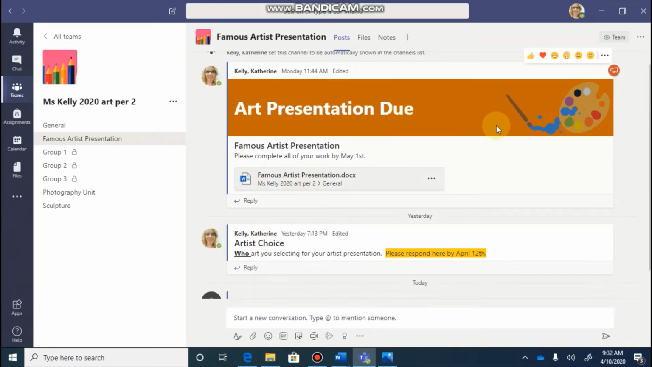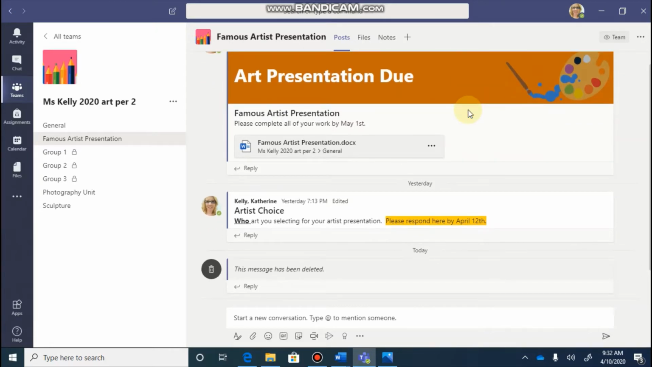This one up top here looks a little bit different. This is considered an announcement, and announcements are designed to be big and bold and to grab your students' attention. So this might be good if it's a reminder or there's some important information you want to get to them. You can do both of these the exact same way and start the same way.